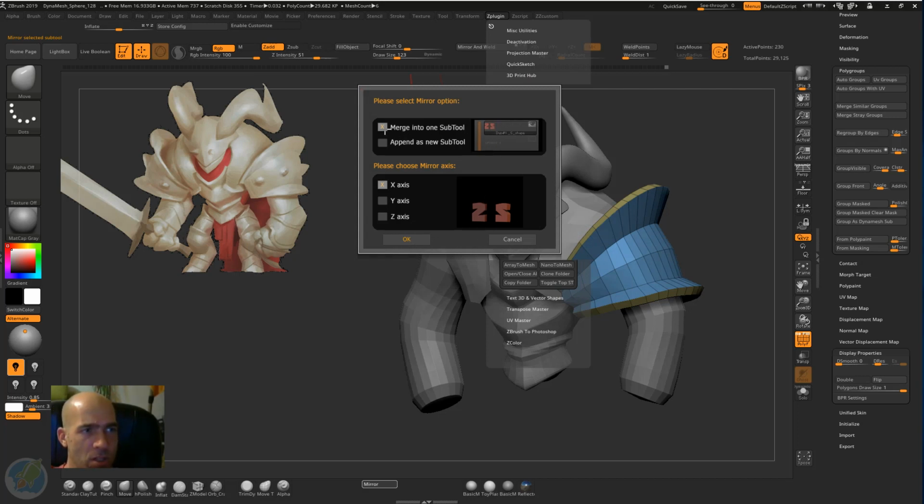I always use this first option, merge into one subtool. If I want it to be a separate subtool, of course I will do the second option. And you see the preview here on the right. This will be one subtool, this will be two subtools. And here at the bottom you see the preview again.